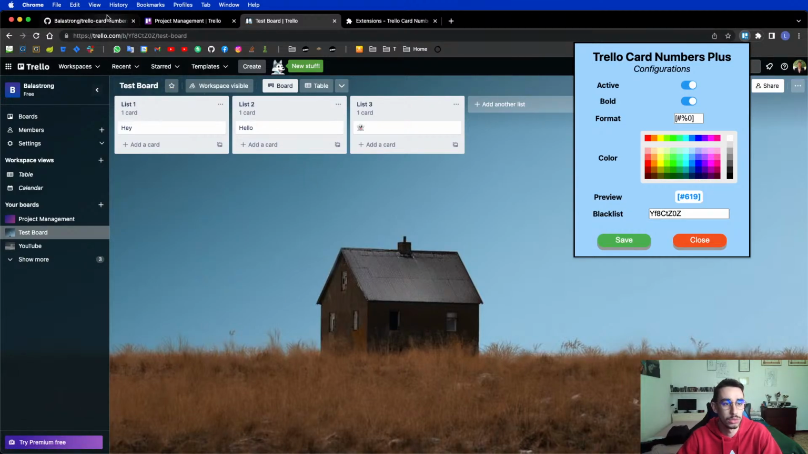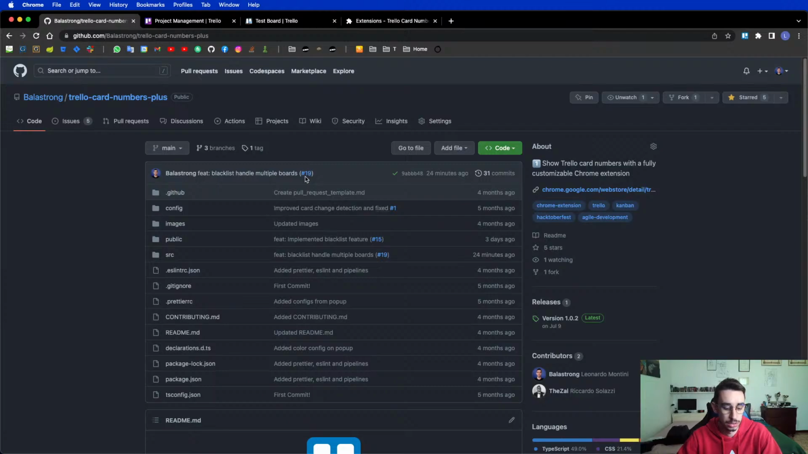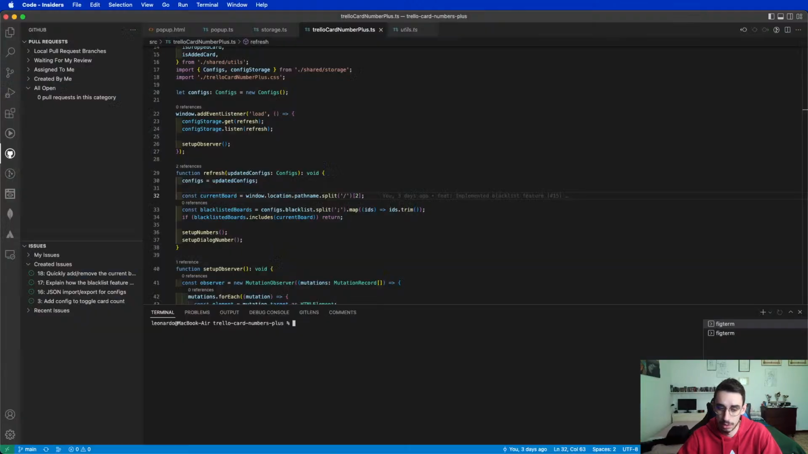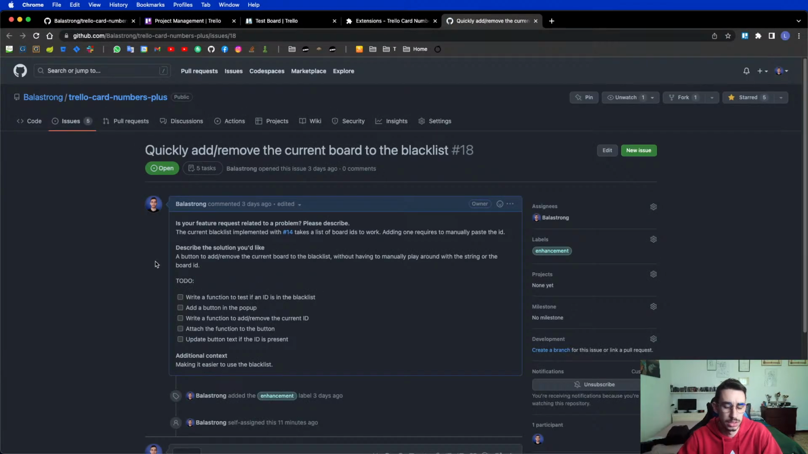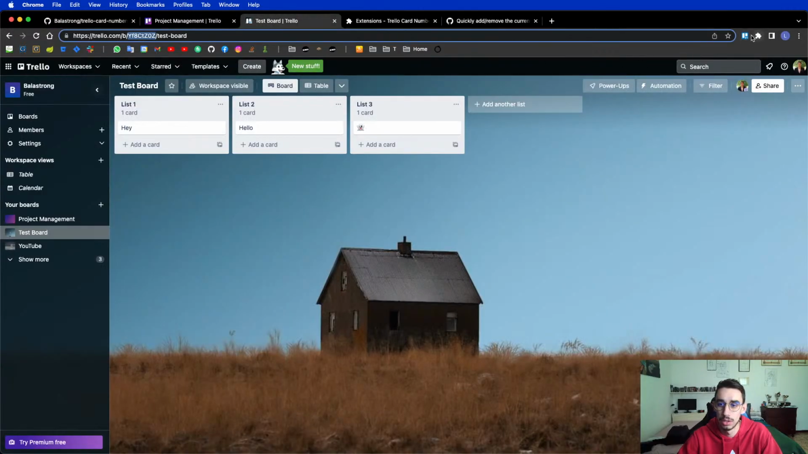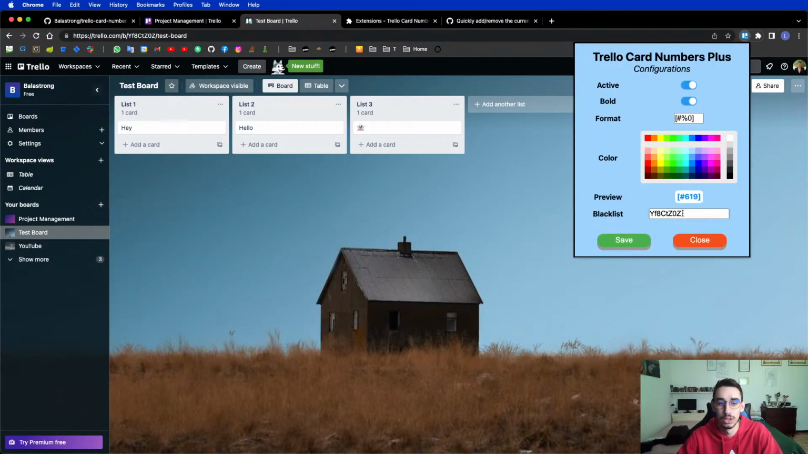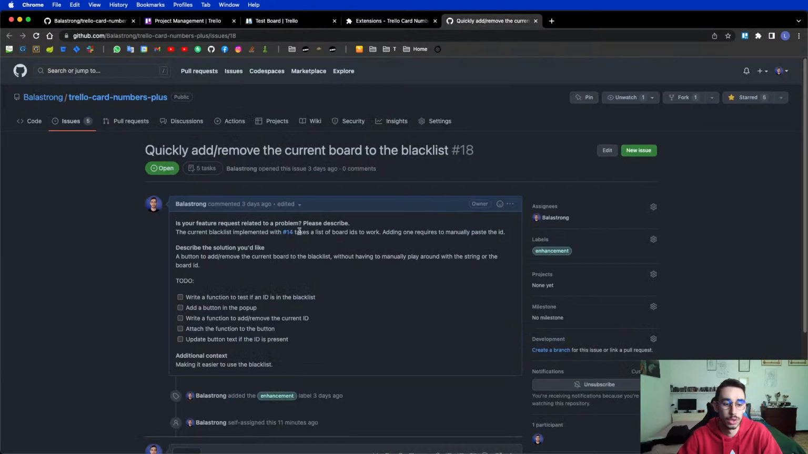And what I wanted to do today is working on a new issue I created. It's this one. Because right now you have to manually add the ID on the board, on this input over here, which is not really handy. So we could use a button to quickly add and remove the board if it's not there.